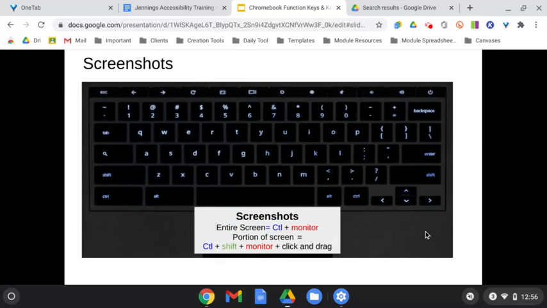Okay? Screenshots are super important because sometimes you want kids to turn their work in, or sometimes the kids need to screenshot something to add to a project. So to take a screenshot, or a picture, that's what screenshot means, of your entire screen on a Chromebook, you would hold down Control and then you have to hit the monitor key. All right? Now, it's the key above the number 6, and when you click that, it shows all of the windows that you have open.